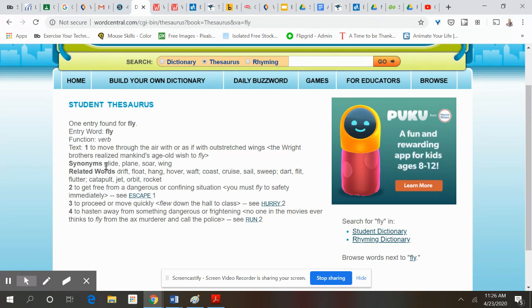So I see in the synonyms we have glide. Well, I like that. Birds can glide. Soar. I could use soaring. What else do we have? Darting, flitting. That reminds me of a hummingbird. But I really like this word, flutter.